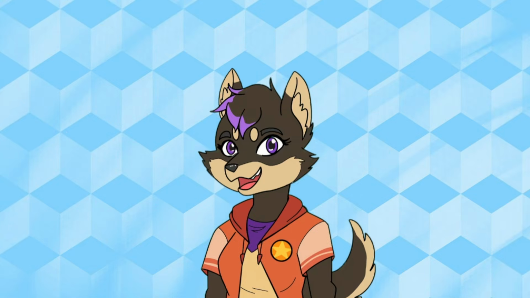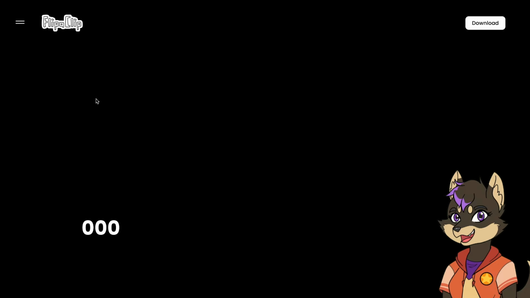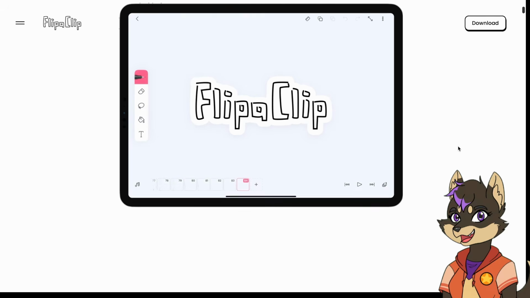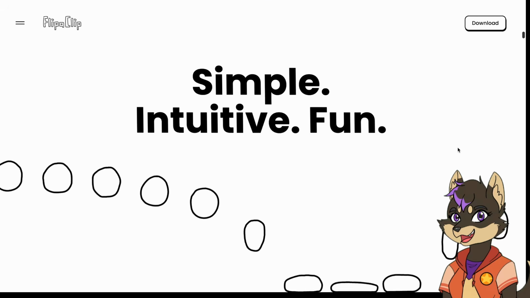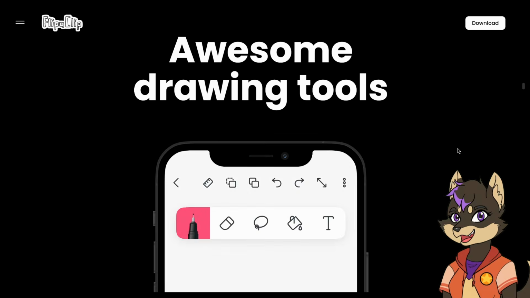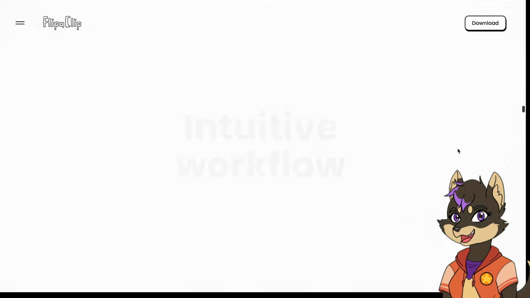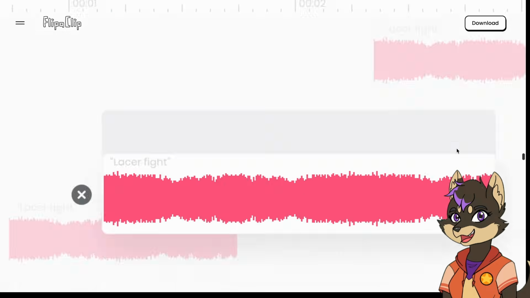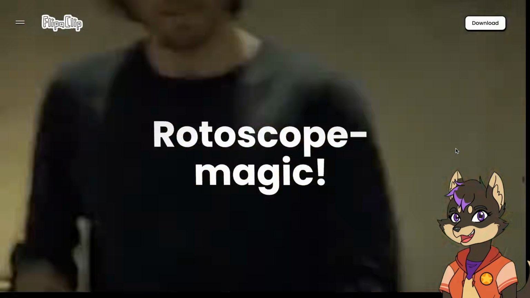Next on the list is Flip-a-Clip. If you've never animated before, start here. I mean this. Flip-a-Clip is super beginner friendly with an interface resembling a flipbook. You can start drawing right away, frame by frame animation, no problem. You can use onion skins to see previous frames easily. And it has a super simple interface so you can just get started without fear.